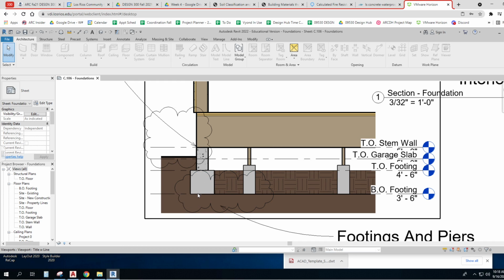Here, the footing goes all the way around the perimeter. It's continuous. Here, the pier blocks are spaced every 12-inch, 24-inch, 48-inch, whatever the structural engineer says is necessary to hold the joists properly. Okay, so these are just spaced in a grid. The footing goes all the way around. And then on top of the footing is a stem wall. And that goes all the way around.